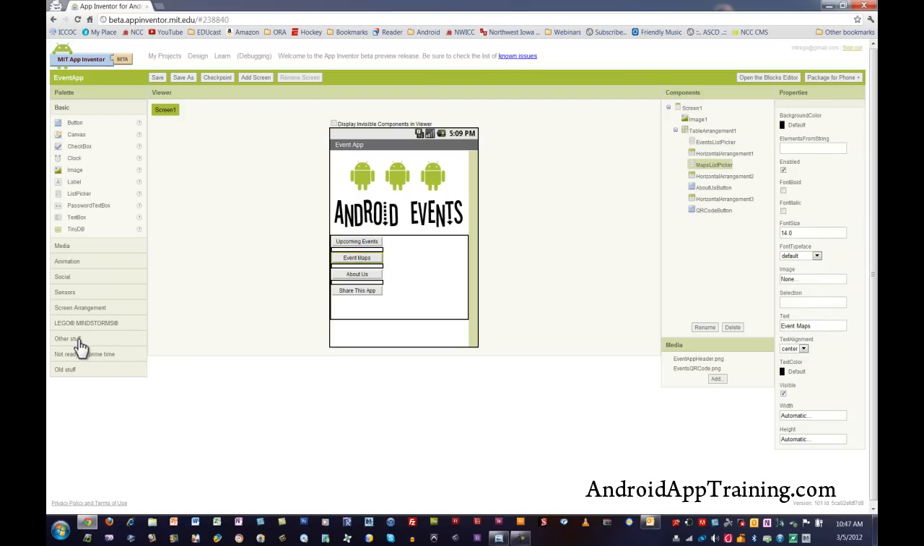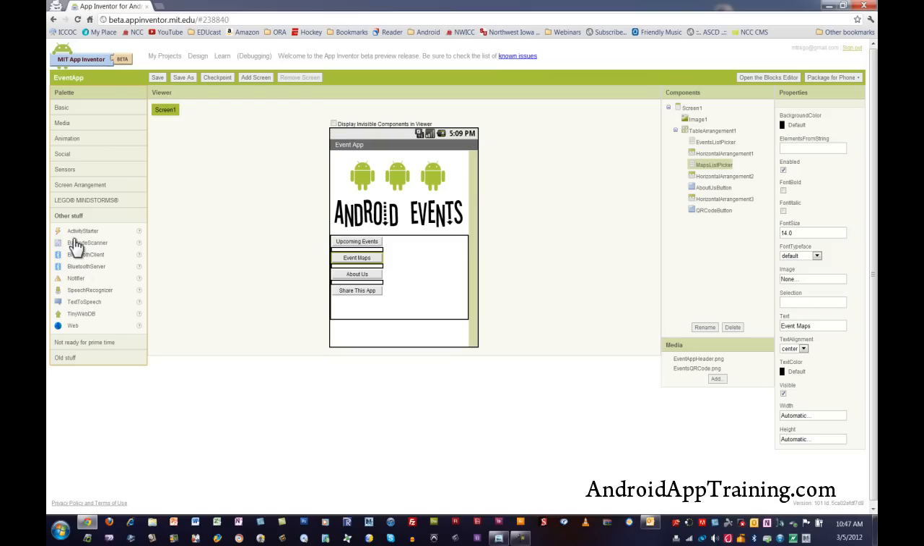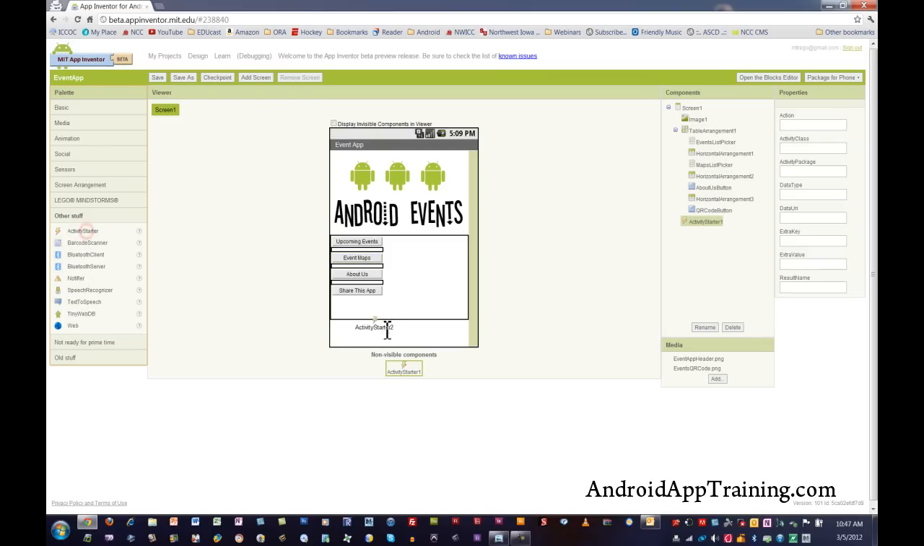So to get our activity starters, we go right now to the other stuff drawer. And I'm just going to go ahead and pull 2 of these in here. And I'm going to highlight the first one, and we'll rename that. We'll call it the Events Activity Starter. And then I'll do the second one here. We'll highlight that, and we'll call that the Maps Activity Starter. And again, this is just so that we know which activity starter is going to apply to which list picker.